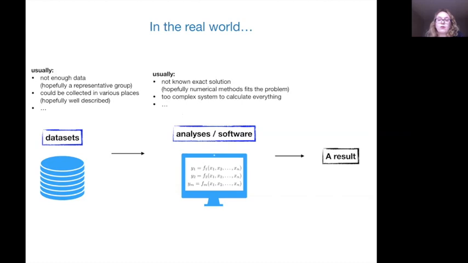So we often do not have enough data. We hope that it's at least a representative group, but we do know that it's not always so easy. Data could be collected in various places using different tools, different scanners. Hopefully we are at least aware of some differences, but this is also not always the case.